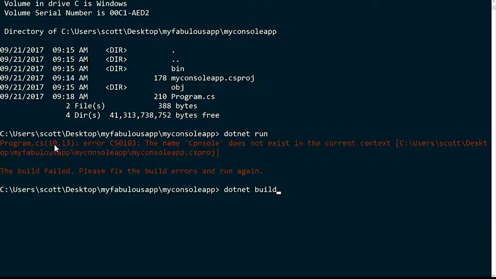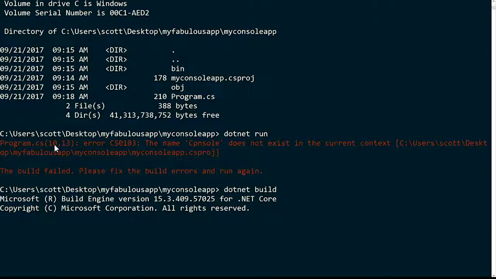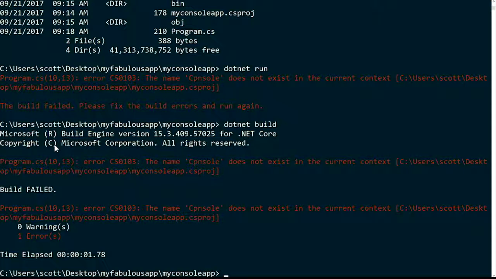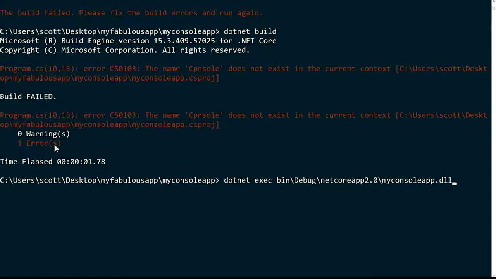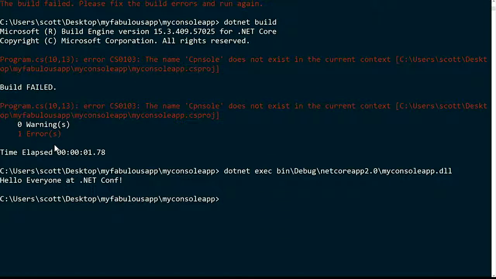Now, if I type .NET build, I'll get a little bit more information, but it's the same thing. So I just want to remind you that run implies build. It just is a quieter build. Interestingly, though, if I went and said .NET exec, it still works. So what is that? That's the previous build, the one that worked. That's right, because it didn't work, and so it never overwrote the file that was sitting there on disk.